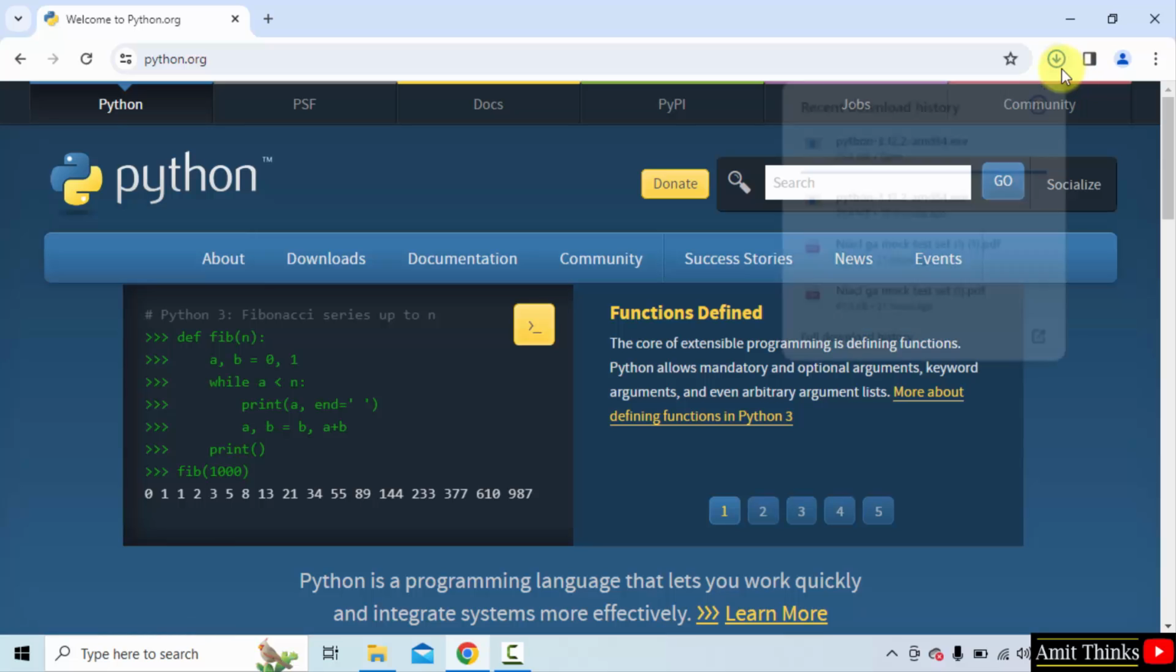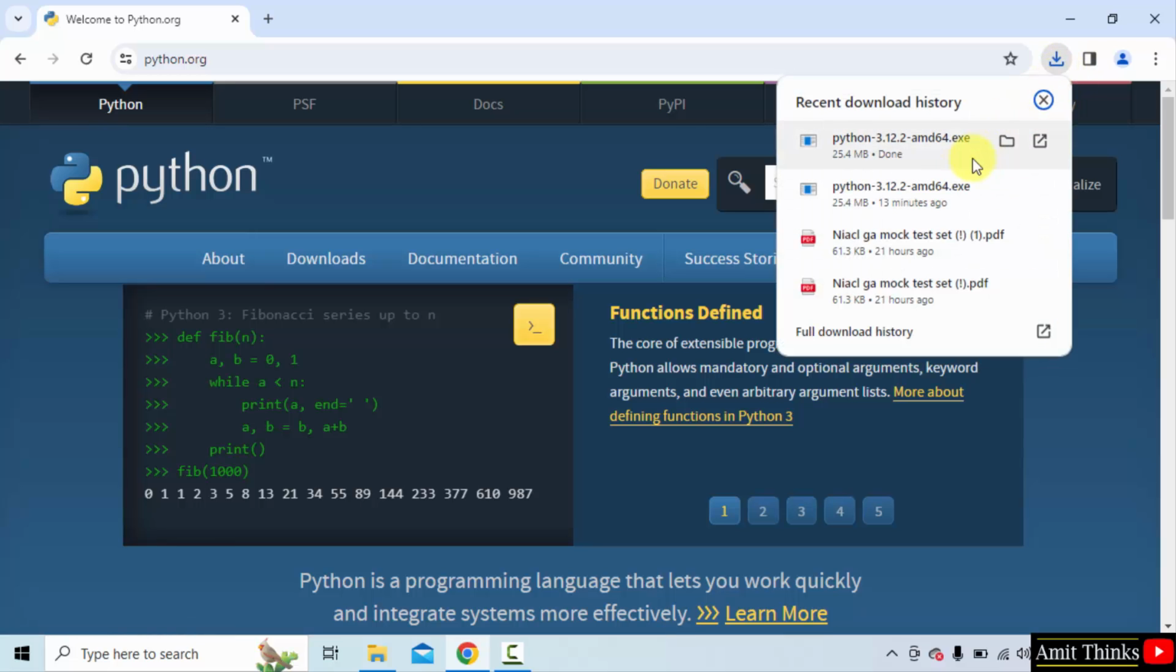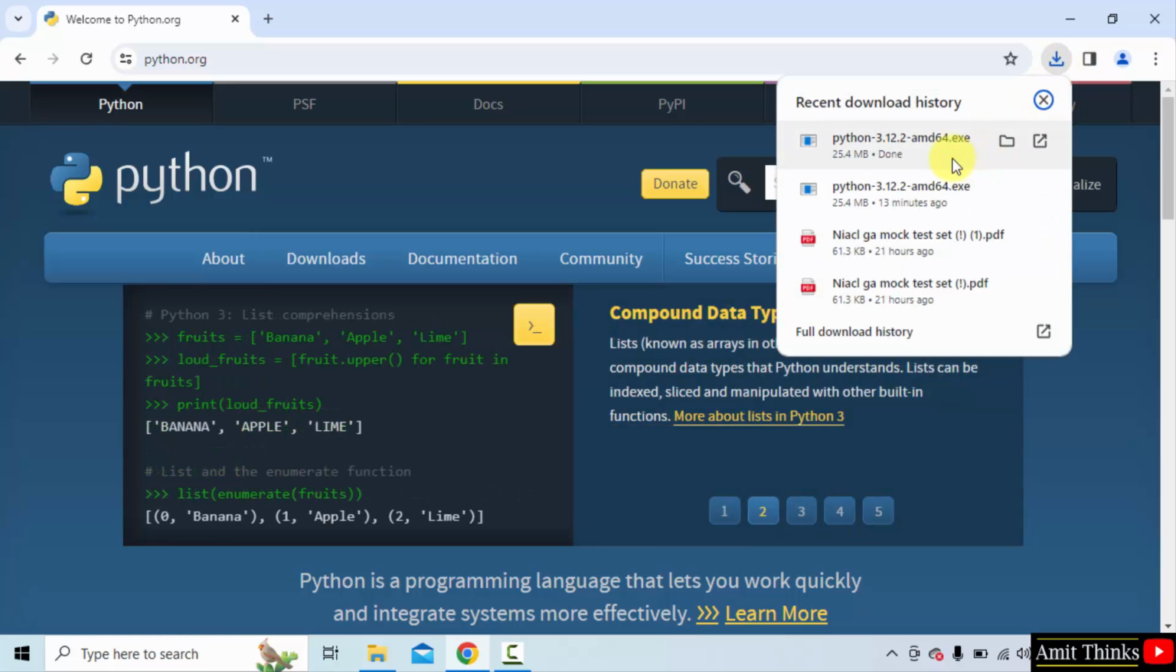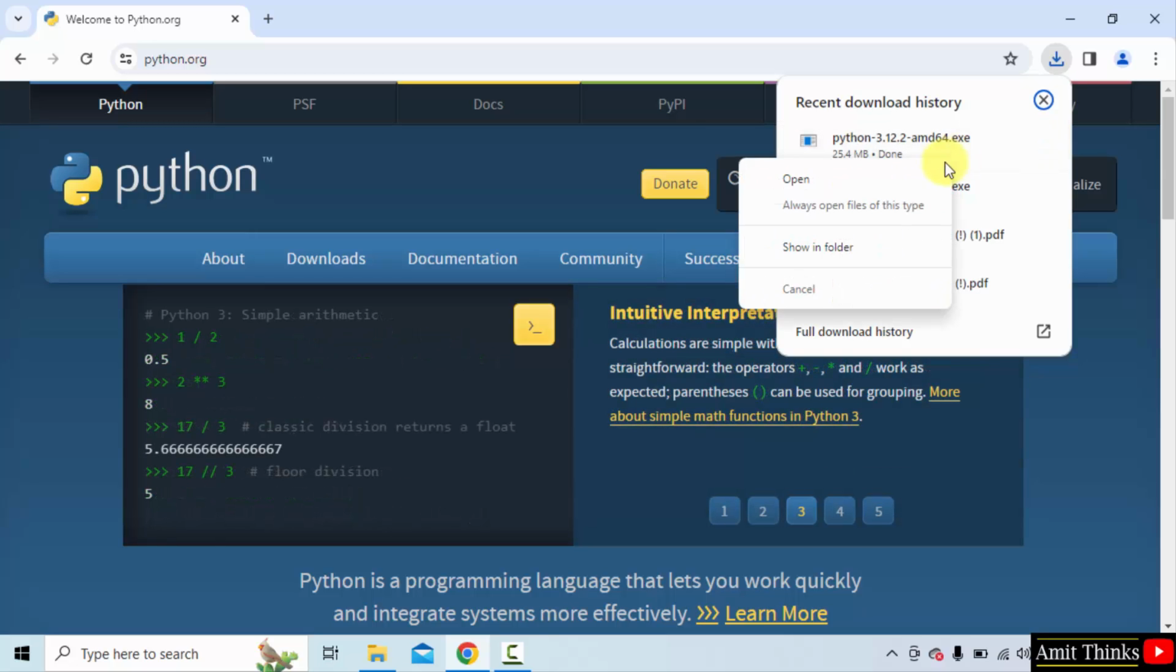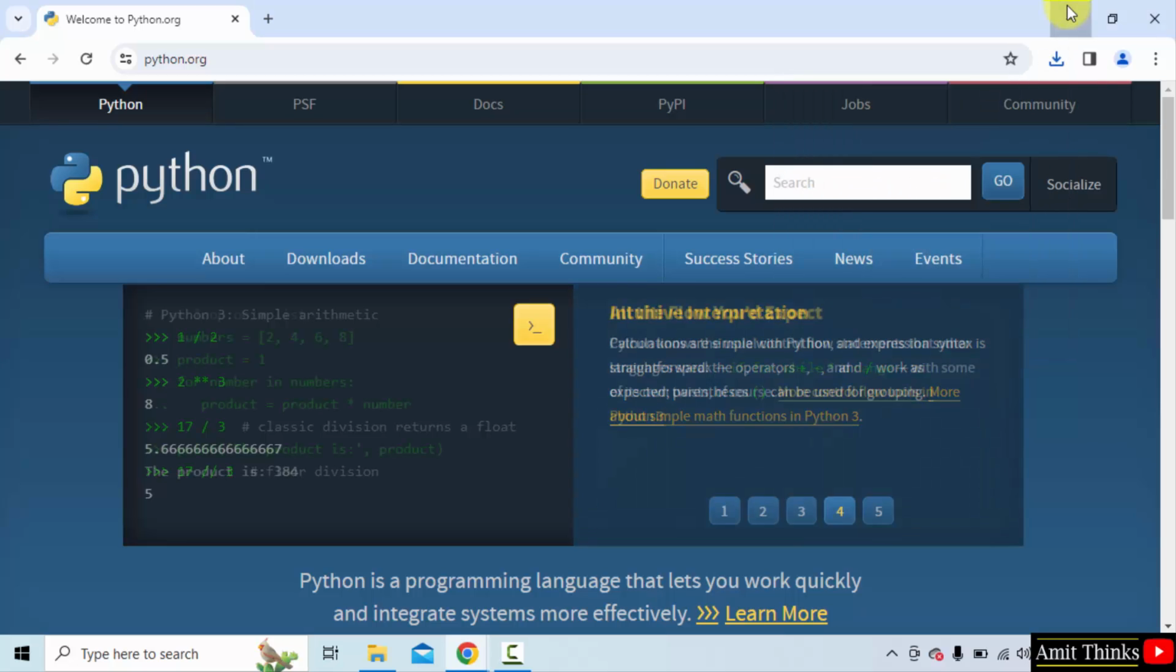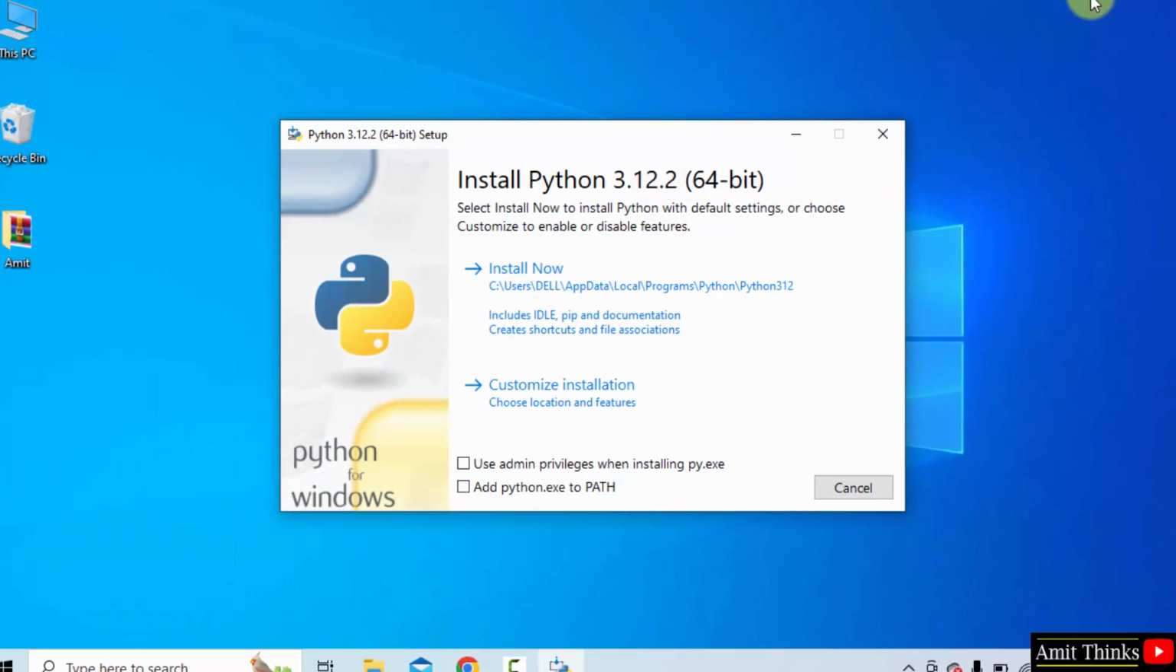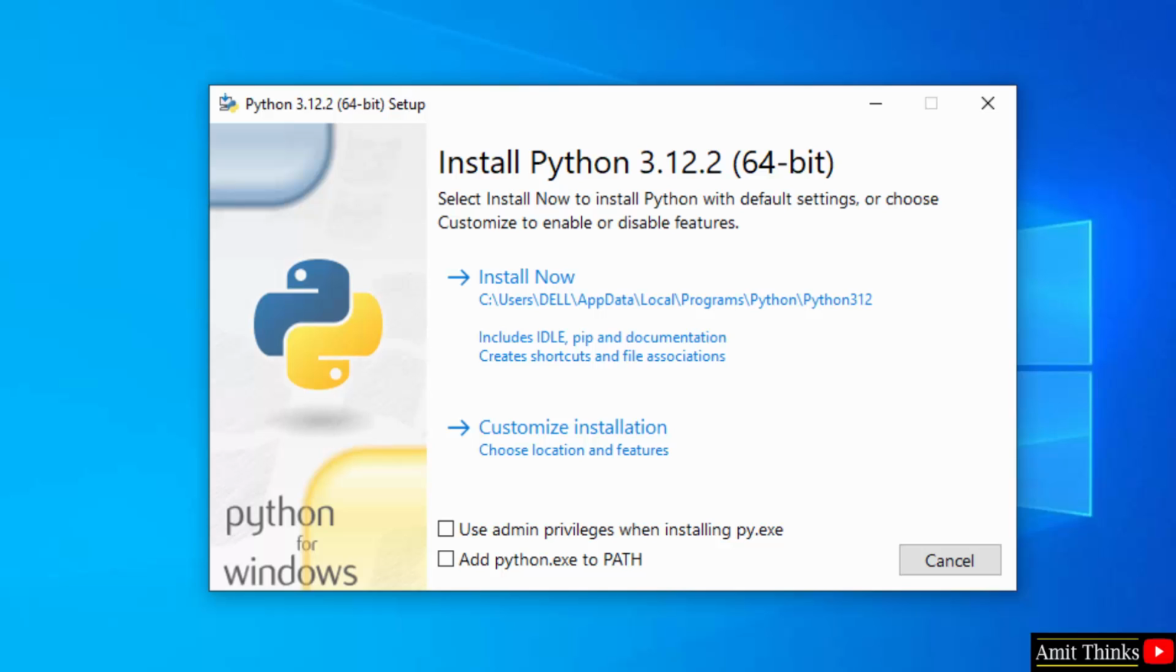Now the download will start. It's only 25 MB and it completed the exe file. Right click and click on open to begin the installation. Now the installation started. Here you can select use admin privileges when installing py.exe and also set add python.exe to path. Now click on customize installation to understand what we are actually installing.